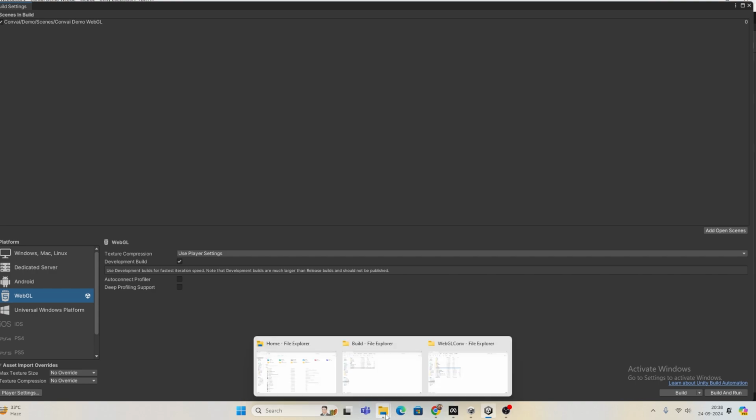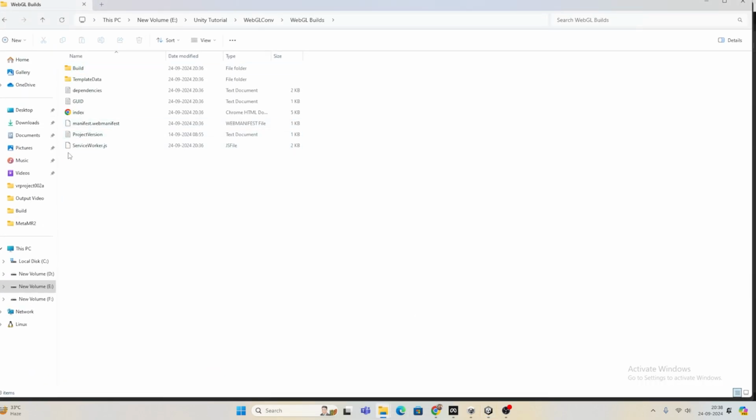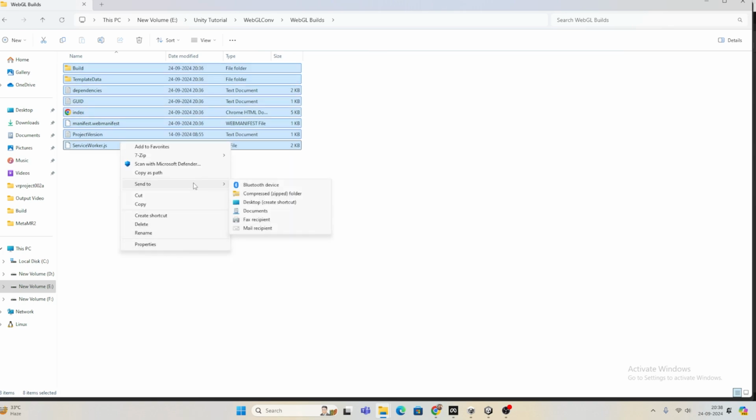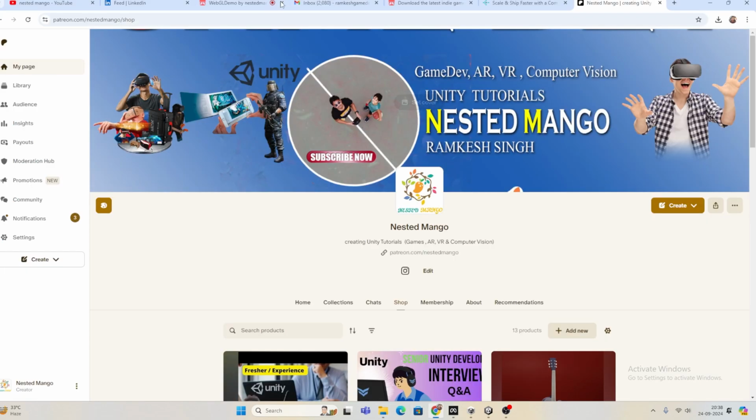Let me show you how you will get the files. Here is the WebGL build, and we are getting all the stuff here in the folder I chose. You have to select all the files, go to Show more options, and do Send to zip compressed. Just do it. Now we are getting the zip file.